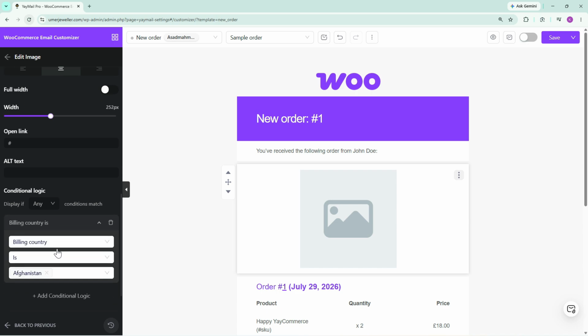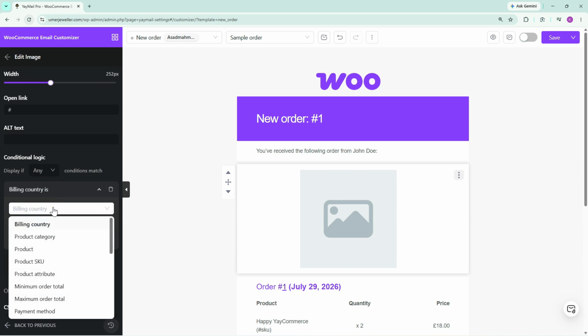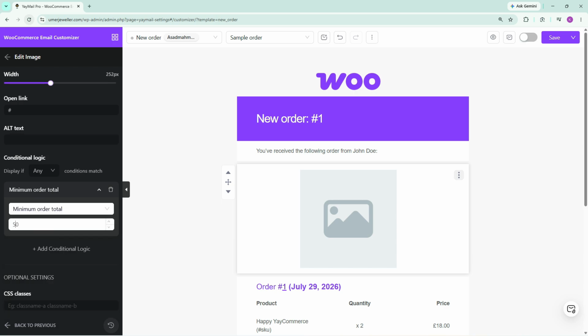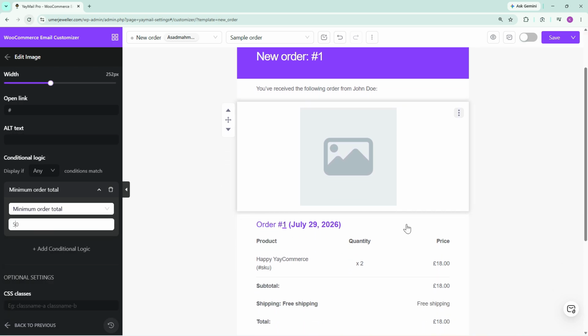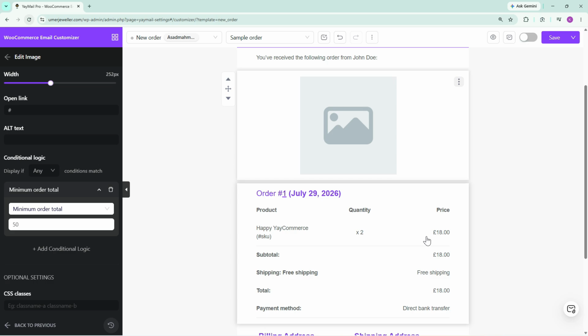Here you can click on it and you can add the condition. So for example, we can add minimum order total 50. So when the order amount is more than 50 pounds, then this image will show. So it can be an ad banner that is only for the customers that purchase for more than 50 pounds. So that's how you can add it, and there are several more conditions.